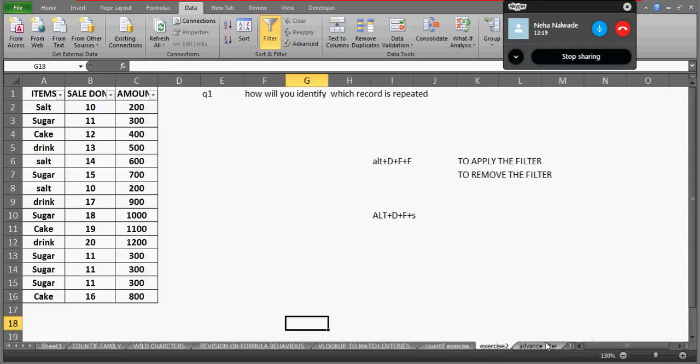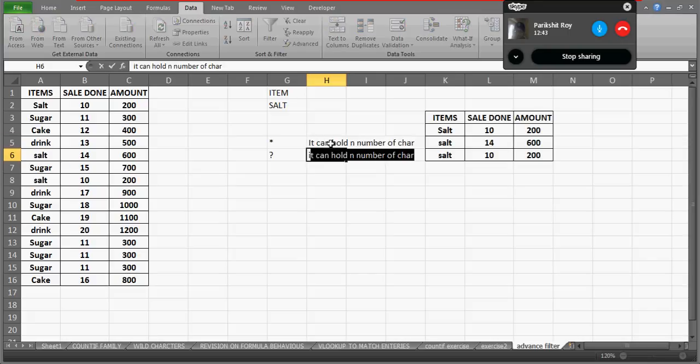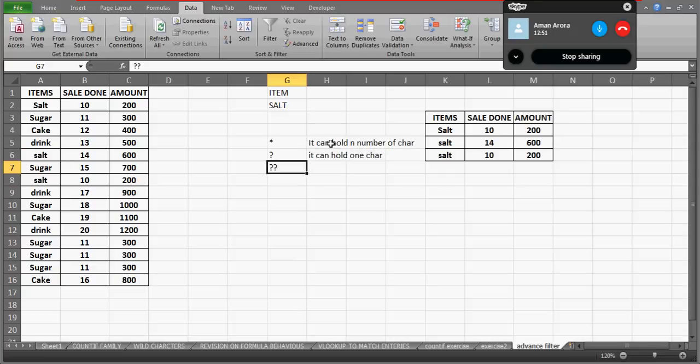We have the star and the question mark. We have these two characters. I will tell you what the use of these is. Star can hold any character, n number of characters, and question mark means it can hold one character. If you write two question marks, that means two characters. But if you write the star, then anything can come, anything or nothing, right?